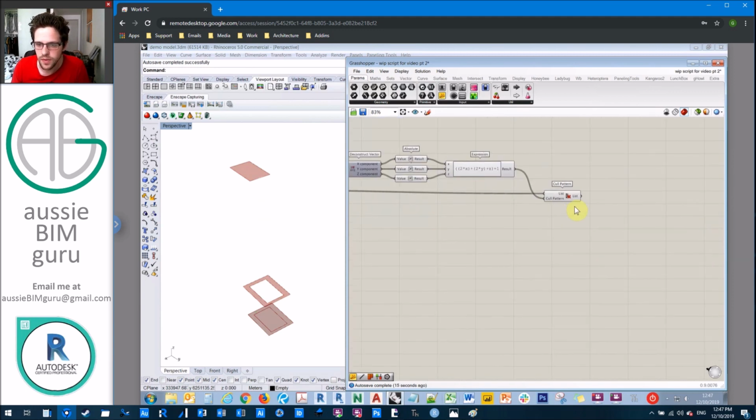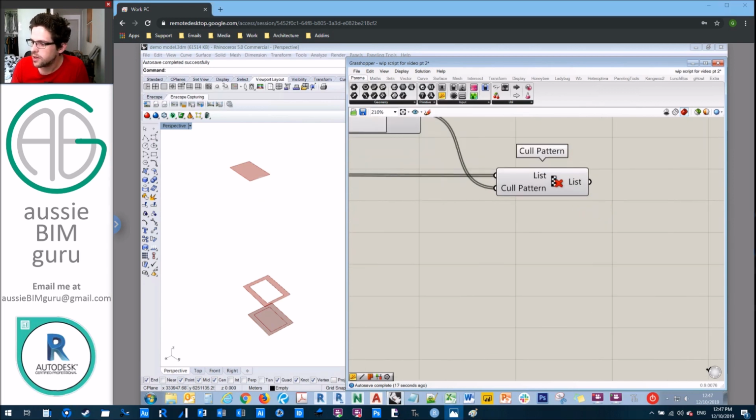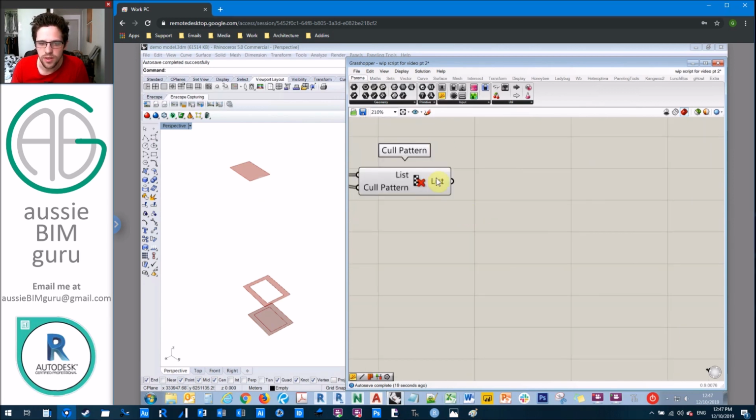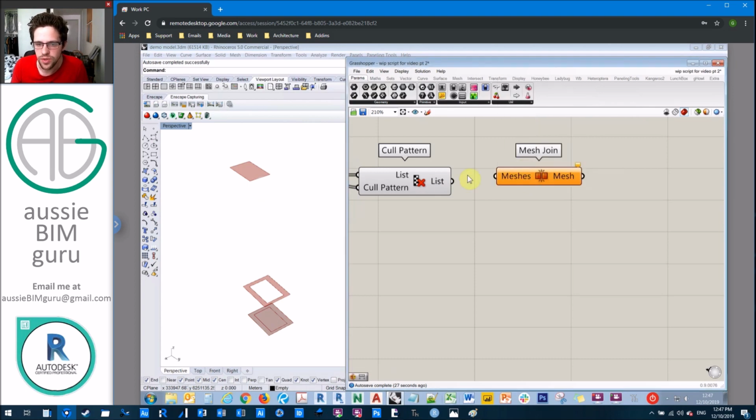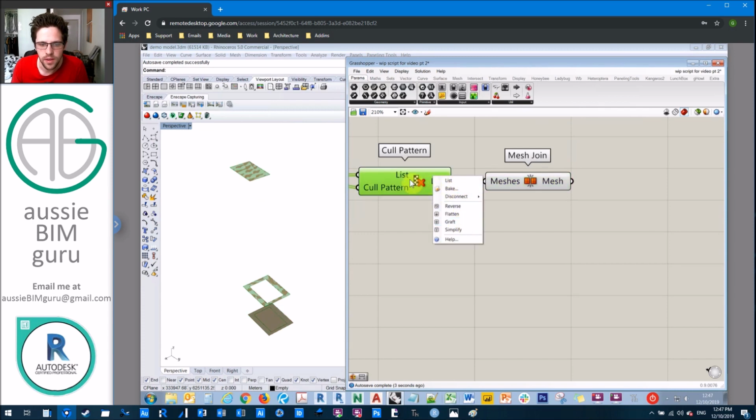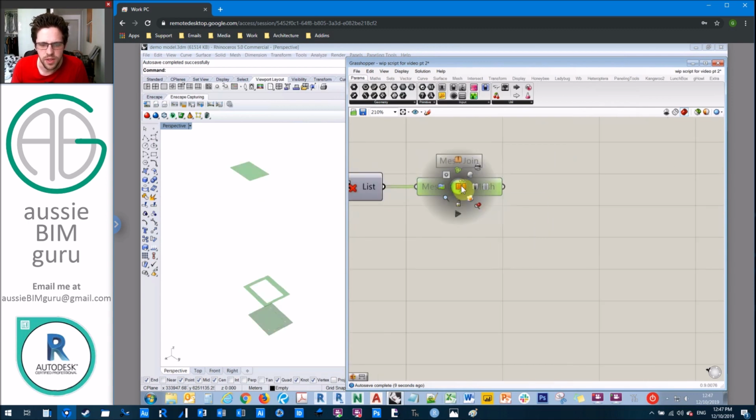And I'm just turning off a few previews as I go. What we're going to do now is join these, because these are all separate meshes, or trimmed surfaces, I guess, or untrimmed surfaces. But we're going to turn them into meshes and join them using mesh join. You could do brep join as well, I guess. But I find meshes are faster to deal with. I'll just turn off my preview here now. Cool. Sometimes I like to use the middle click menu. It's a bit faster. Okay, so now we've got this as just one big mesh.